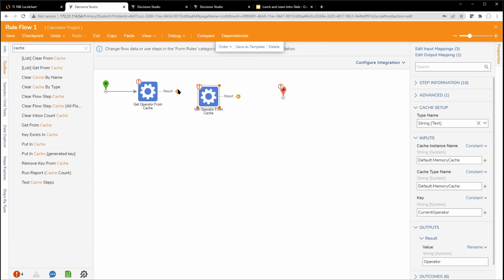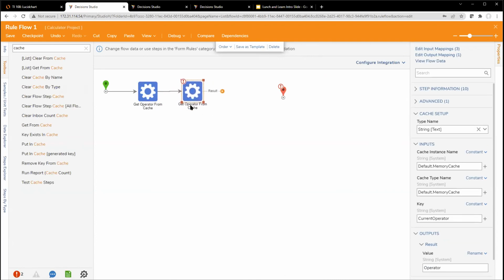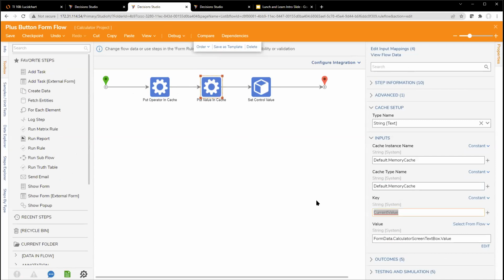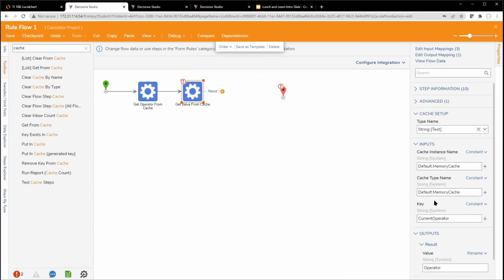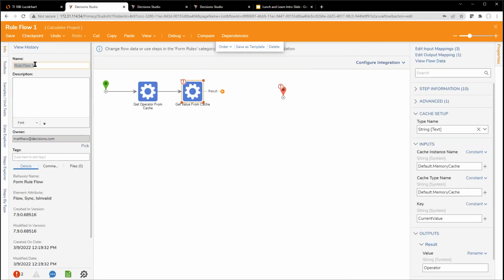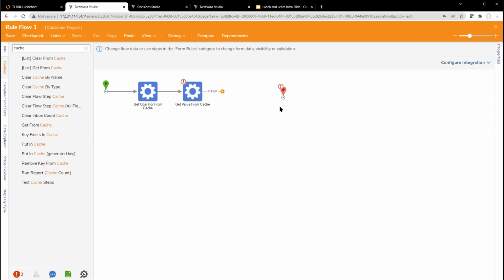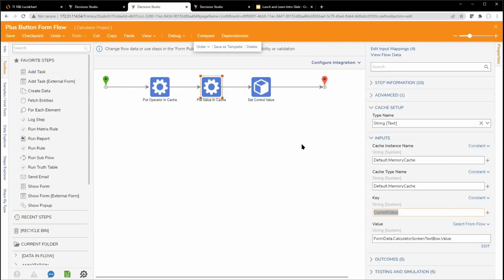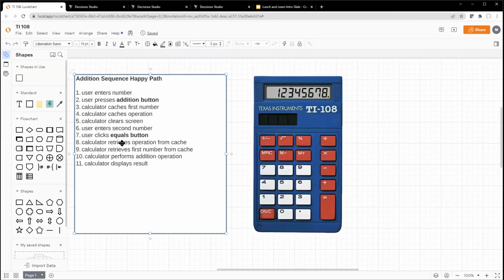And I'm going to copy this step so I can use that to get the value. And I probably called that current value, but just so I don't mess it up, I'm going to copy it from my operator flow. Oh, and before I forget, I want to rename this to be equals button form flow. All right, looking at my sequence, I've just retrieved the operation and the number.